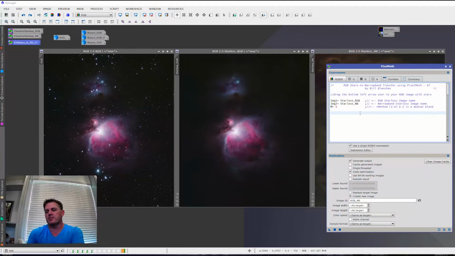Okay, so I've actually created 4 different methods of doing this RGB star transfer. And if you wanted to test them out individually, you just test out method 1, you just drag that over 2, 3, or 4. 5 is actually just a blend. That's default.